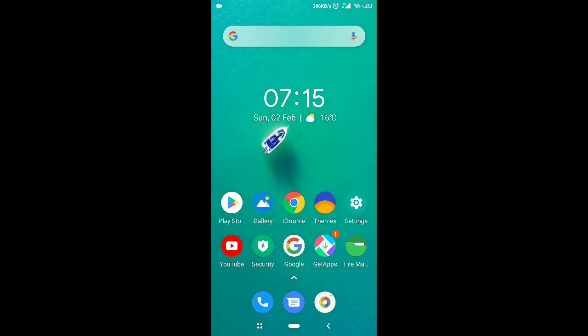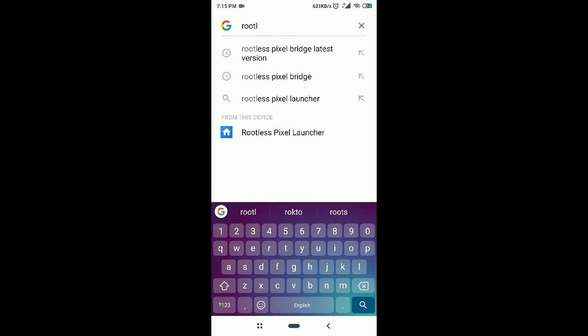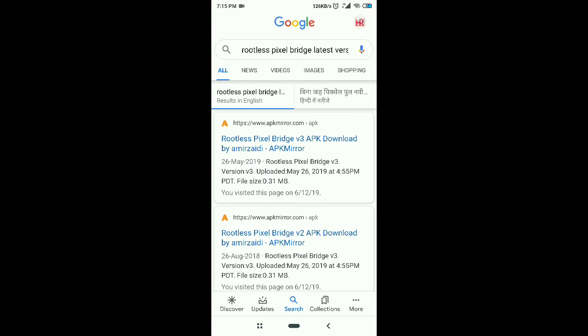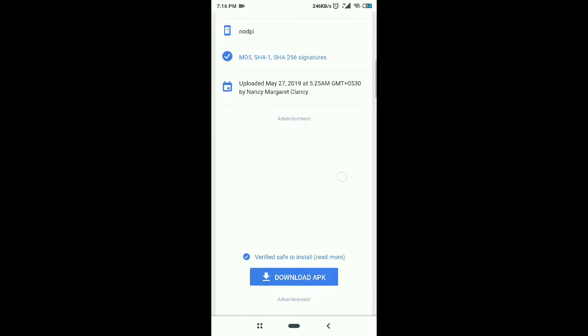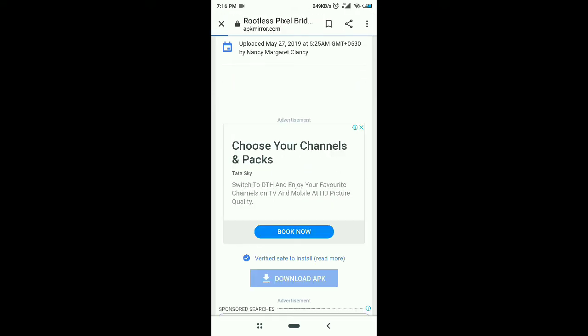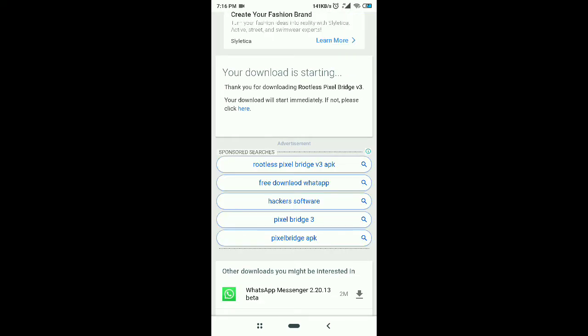and search for Rootless Pixel Bridge. Simply search for Rootless Pixel Bridge. You can search for the latest version, but you must download version 3 because version 2 will not work, it has now gone older. So download this and install this simply in your device. This will give you the option of Google Feed. So when you slide from the corner of your device, you will not get the smart assistant of your device. You will get the Google Feed.